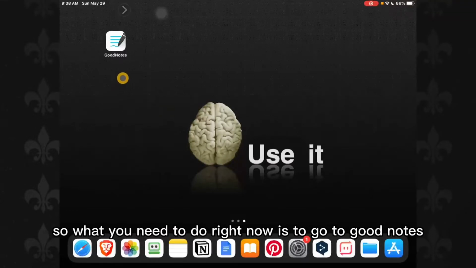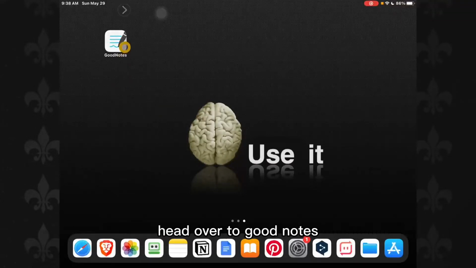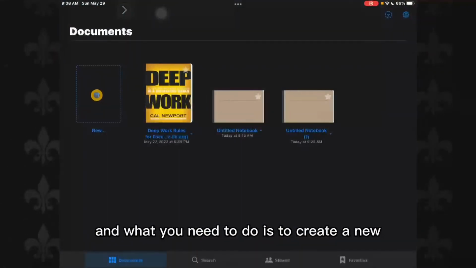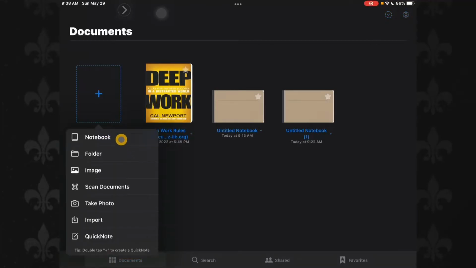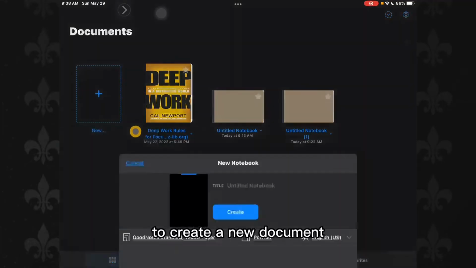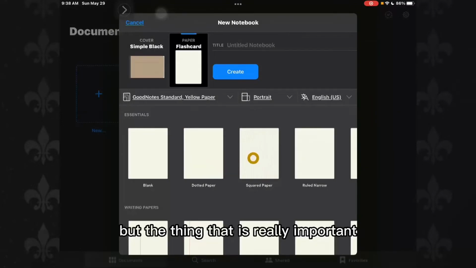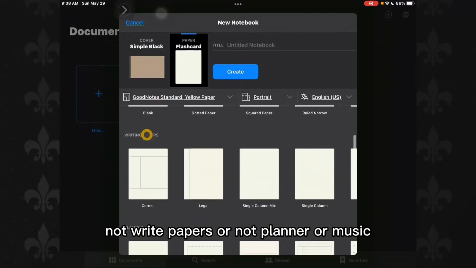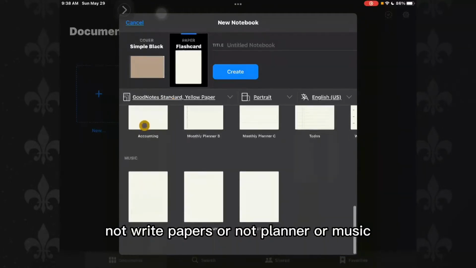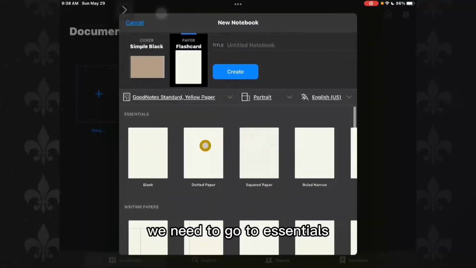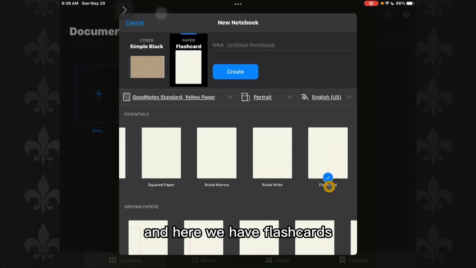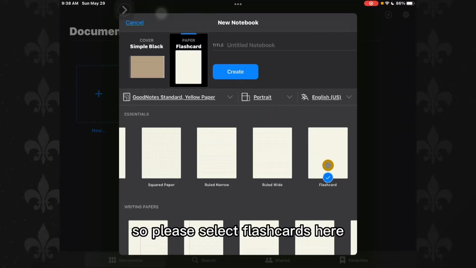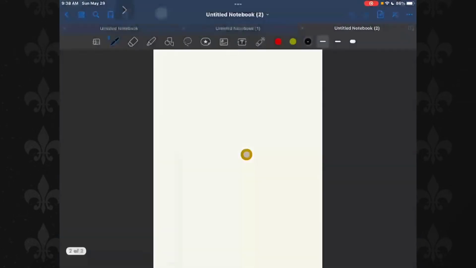So what you need to do right now is head over to GoodNotes and create a new document. But the thing that is really important is to choose here Essentials, not Write Papers or Planner or Music. We need to go to Essentials and then scroll to the left side, and here we have flashcards. So please select flashcards here and now tap on create.